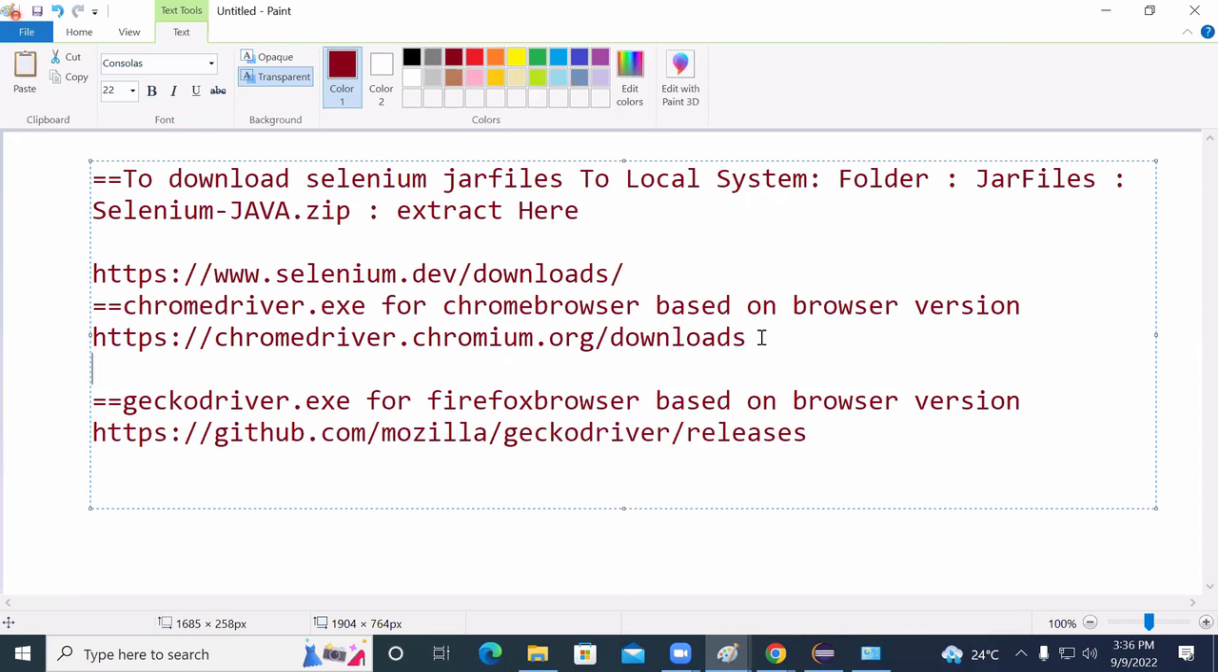So one is Selenium jar files. Another one is the Chrome driver, and then the Gecko driver. So to work with Selenium, you need to complete all these setups.